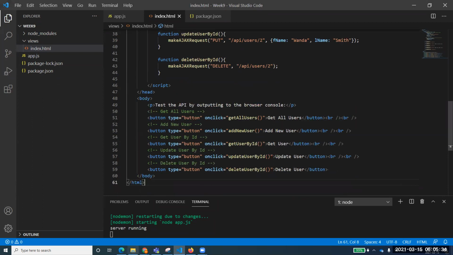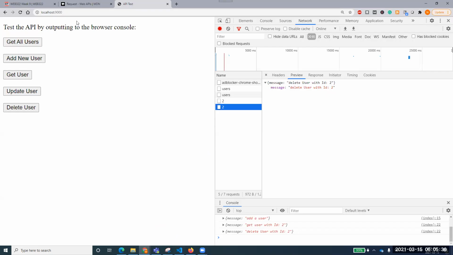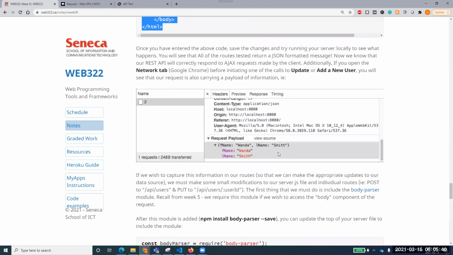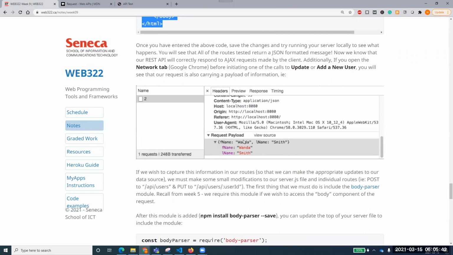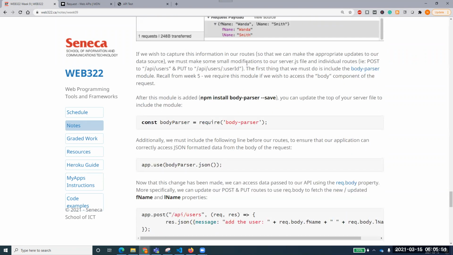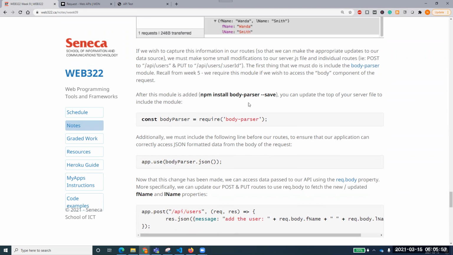Now, how do we capture that data? Let me show you. Once you have entered the above code, you see that this payload is coming. The data is being shown, but we are unable to see this payload on our page. If we wish to capture this information in our route so that we can make the appropriate updates to our data source, we must make some small modifications.